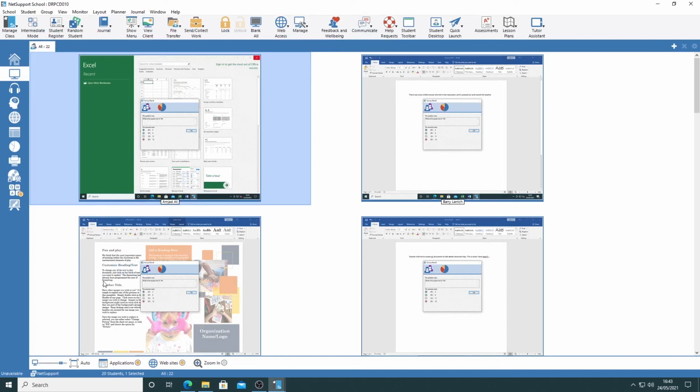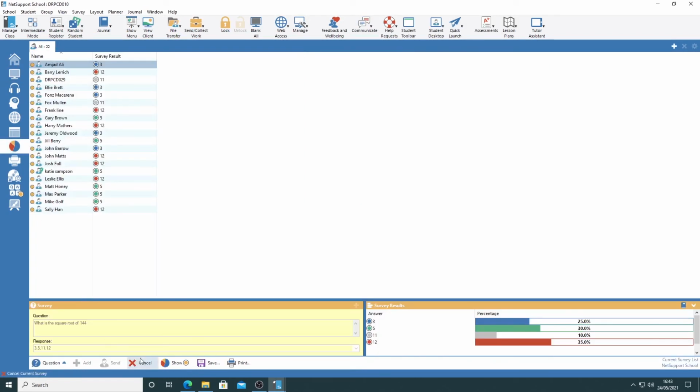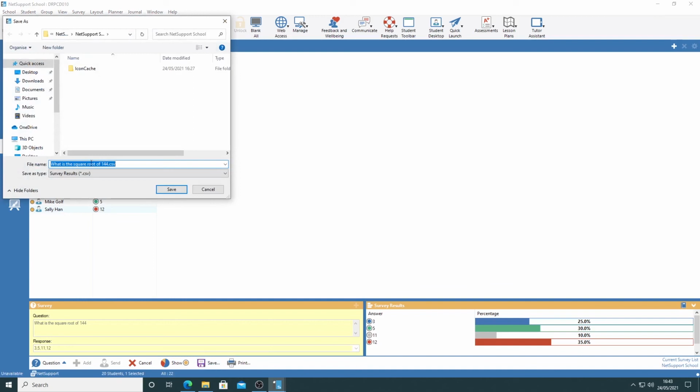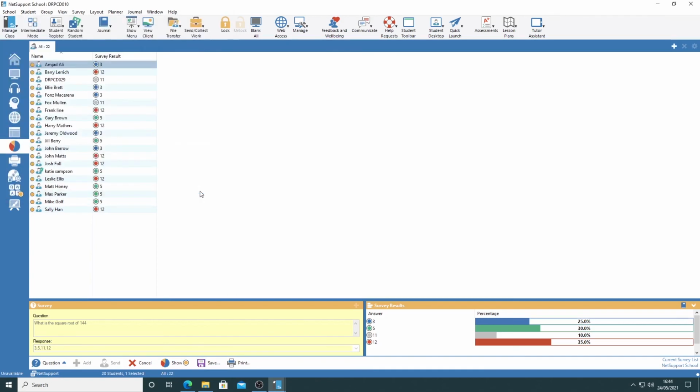So there's your student survey mode. There are lots of ways in which you can use that and deploy that within the classroom. Just moving across these options that are here, I can go to save as well. So I can save the results of that survey as a comma separated value file, which will open in Excel, which makes it quite nice for analysis.